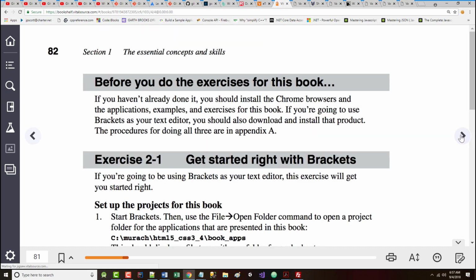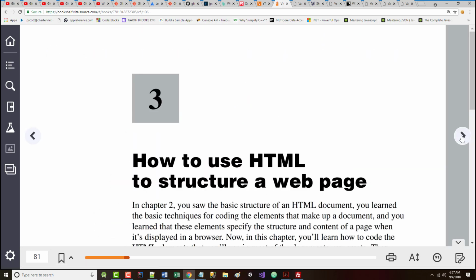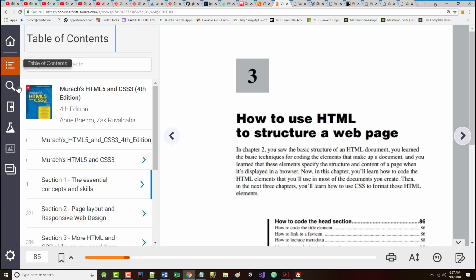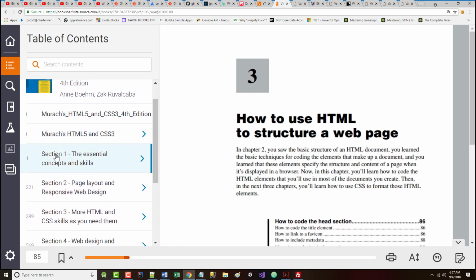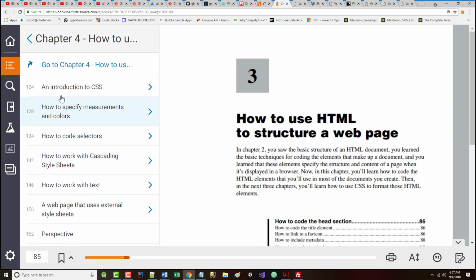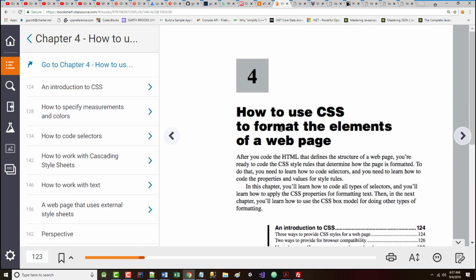All right. So again, I believe that my lectures for Chapter 3, on how to use HTML to structure a web page, and for Chapter 4, which was on how to use CSS to format the elements of a web page, are both okay. All right, so hopefully I'm all caught up.